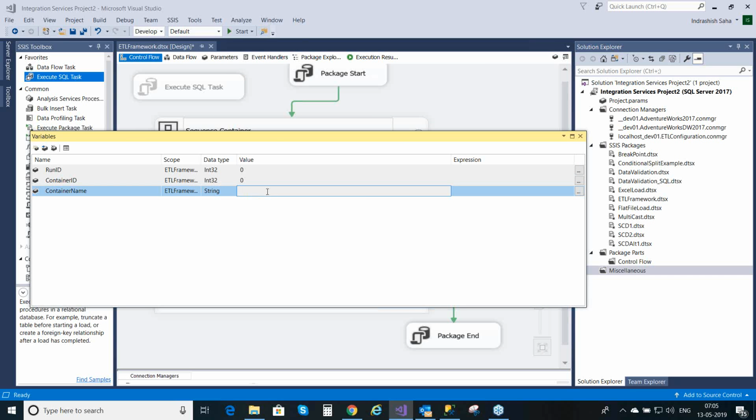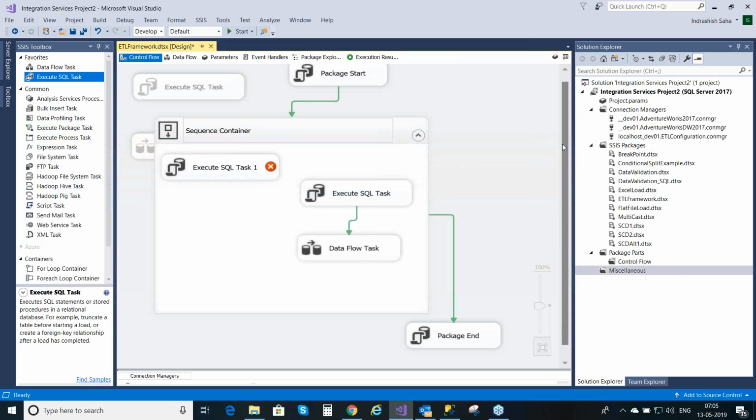String, and I can put some name here as sequence container, or I can write in the container like flat file load. The function which this container is doing.